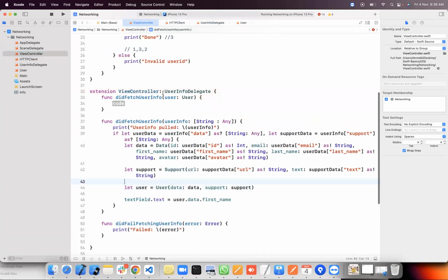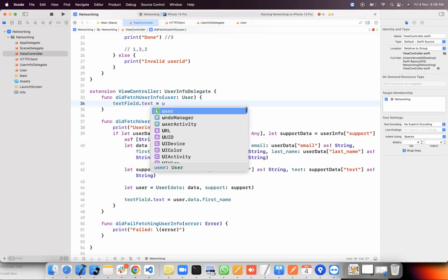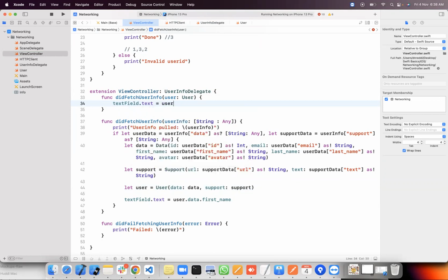Implement the third method. What is the third method? We're directly getting the user. There, what I can do is set the text equal to user dot data dot first name. Here it is very simple, but in the earlier creation we were getting one parameter, a string and any dictionary, and from that user info we created a user object. Here we are directly getting the user object. How to get that, we see.